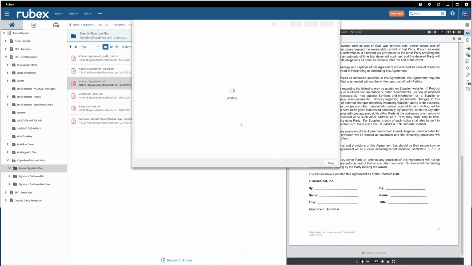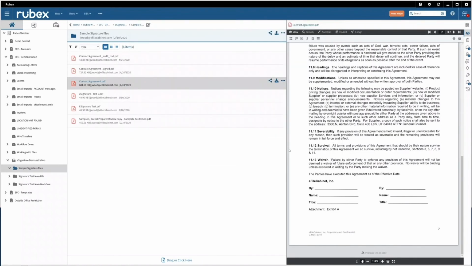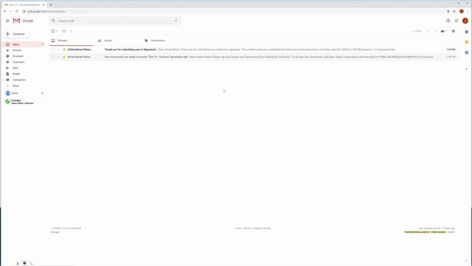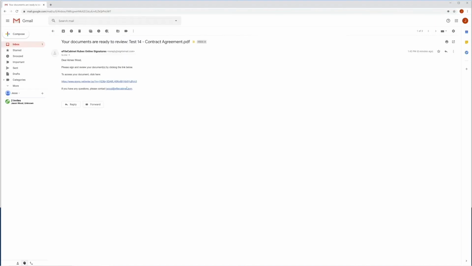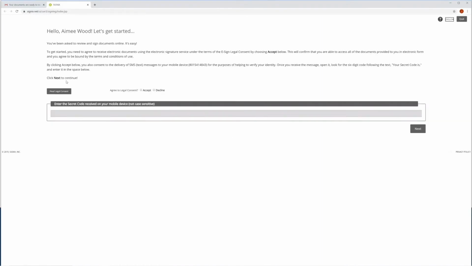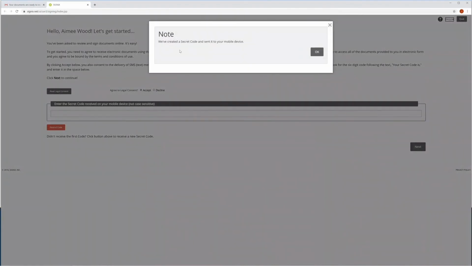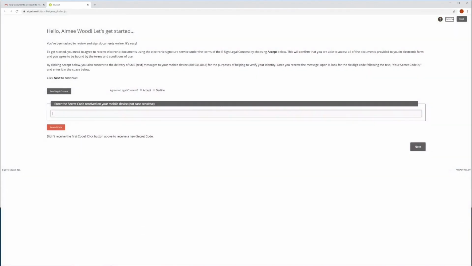We'll leave default settings the same. That completes the transaction on our side. So now we'll jump back to our email. You'll notice that we have another email indicating there's a document to sign for test 14. Now this time, we'll agree to legal consent, but this time it's going to send us a text message, and it tells us we've created a secret code and sent it to your mobile device. So I will enter that secret code that has come via text message.